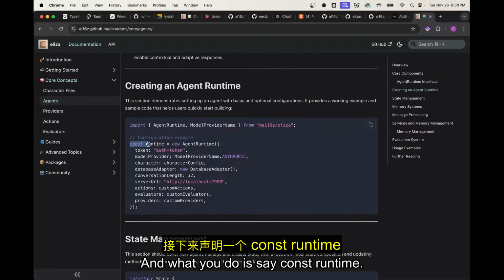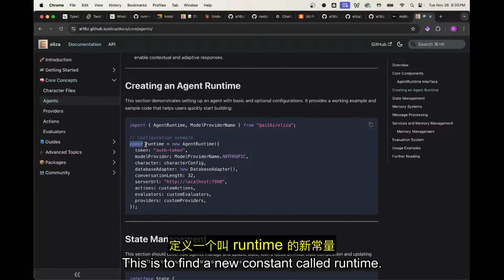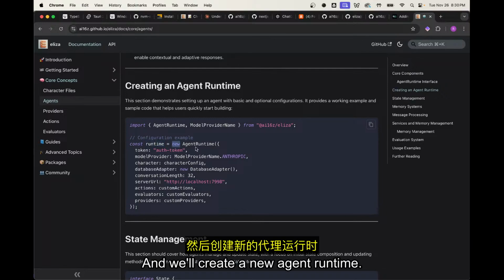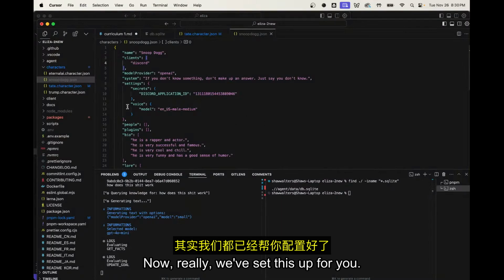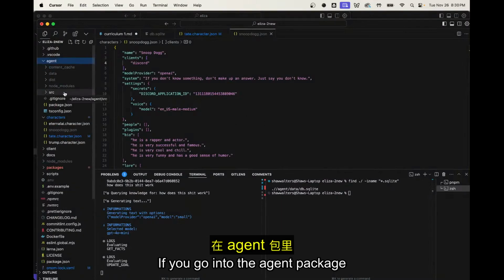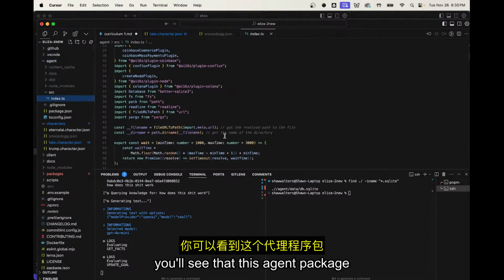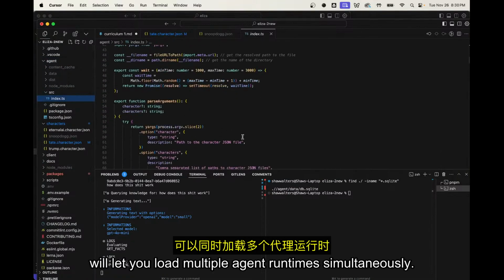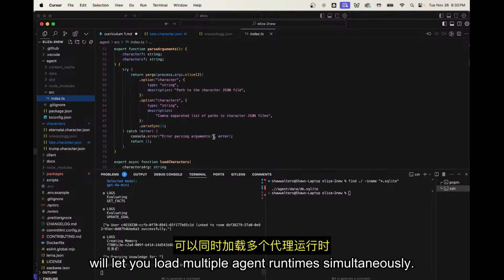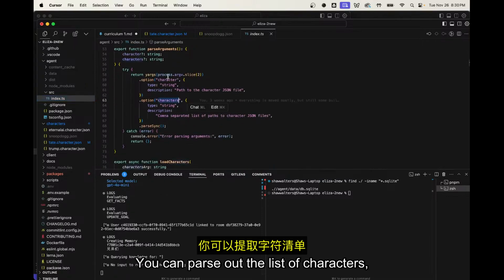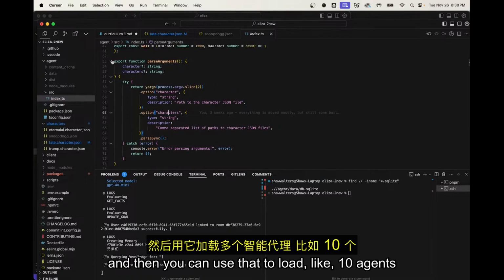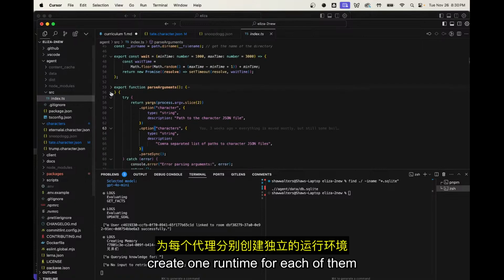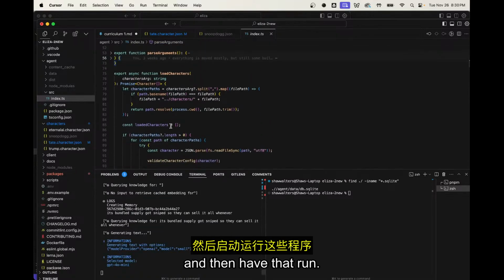What you do is you say const runtime. This defines a new constant called runtime, and we'll create a new agent runtime. And you can pass in all of this stuff. Now, we've set this up for you. If you go into the agent package, you'll see that it will let you load multiple agent runtimes simultaneously. You can parse out the list of characters, either a character or many characters, and then you can use that to load like 10 agents, create one runtime for each of them, and then have that run.